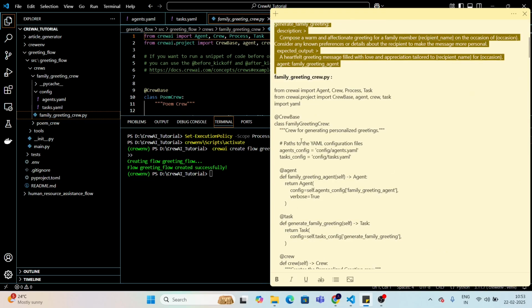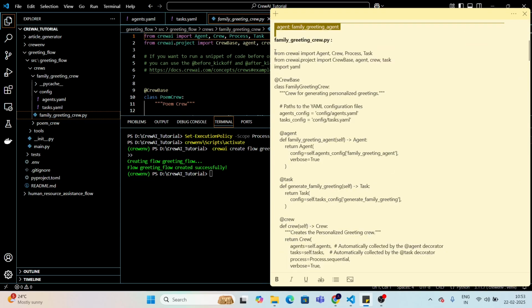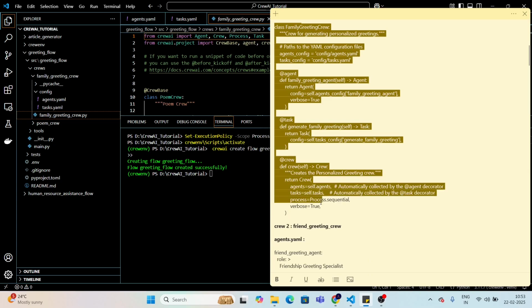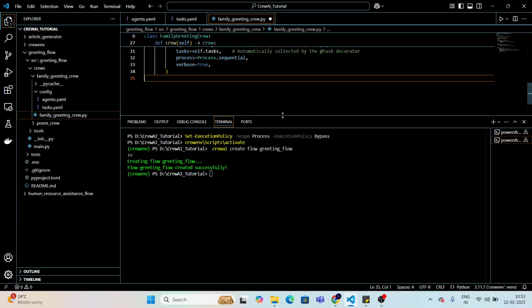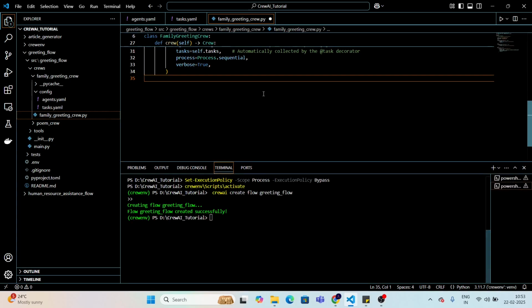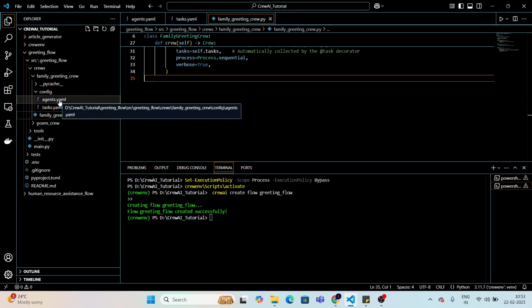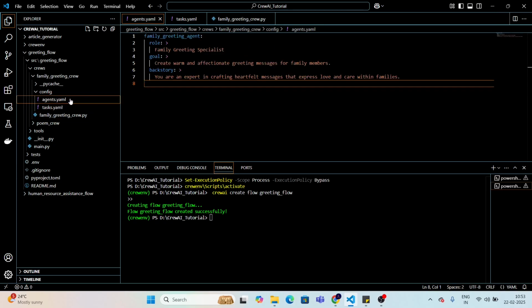Now we already have the code here for the family greeting crew.py file. So we'll just copy this and we'll go here and paste it. Okay, now we have everything ready for the first crew, which is the family greeting crew. So now let's go through the different files here one by one. So the first one which we want to go through is the agents.yaml file.